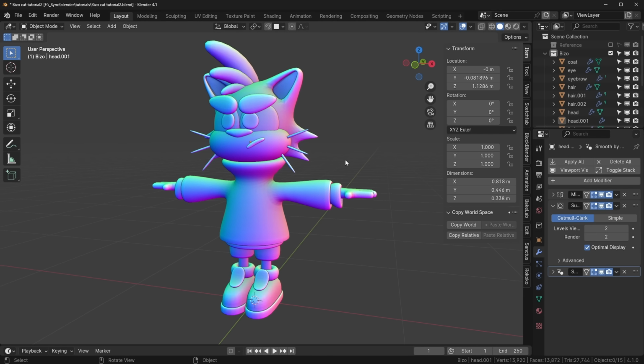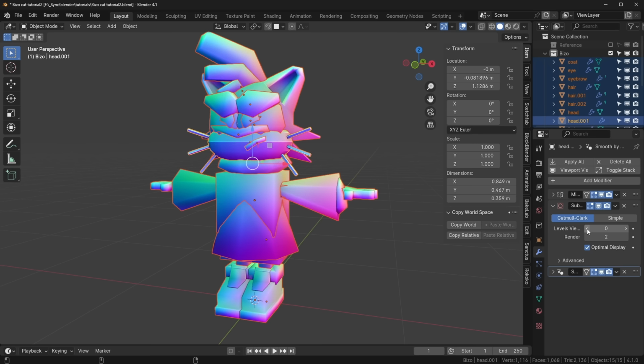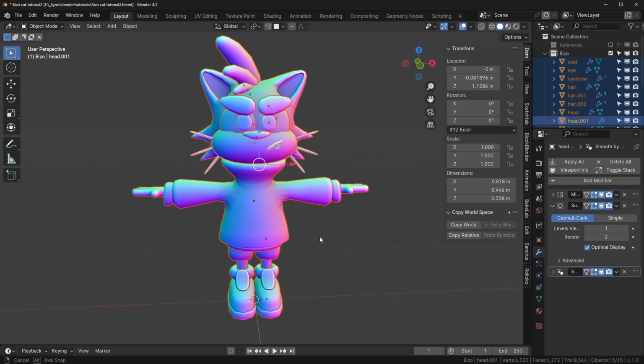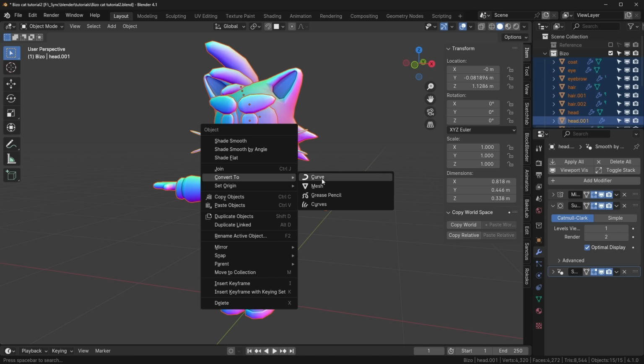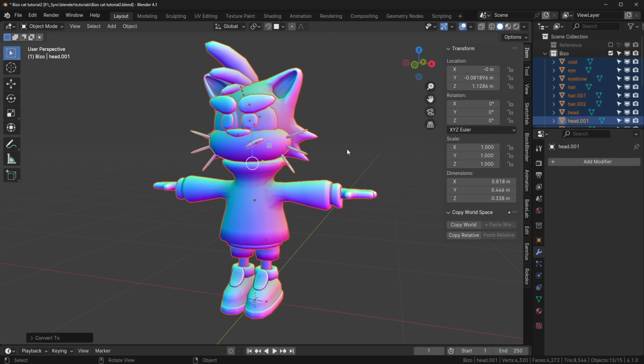Another thing you can also do is press A to select everything, and then hold Alt while you press this, and you can turn all of them down at the same time. Obviously this looks too low poly, but we could turn it up by 1 maybe, and that actually looks all right. Then what we can do is right click, still with everything selected. We can go to convert to mesh right here. And that's kind of a quick way of applying all of the modifiers.